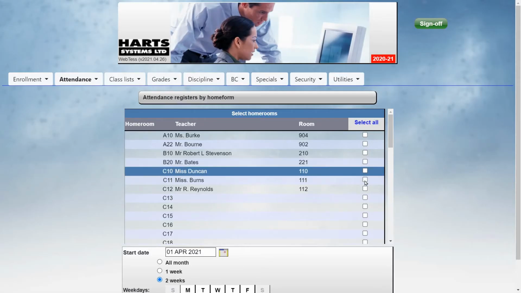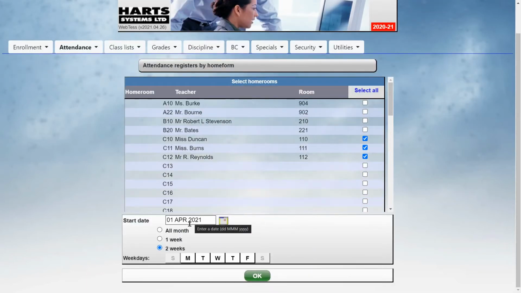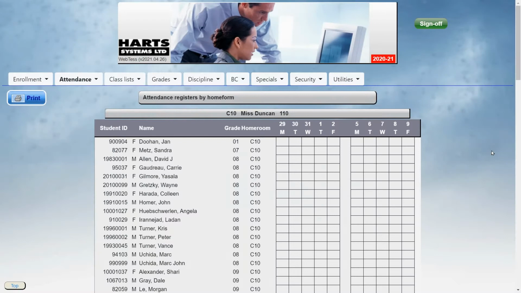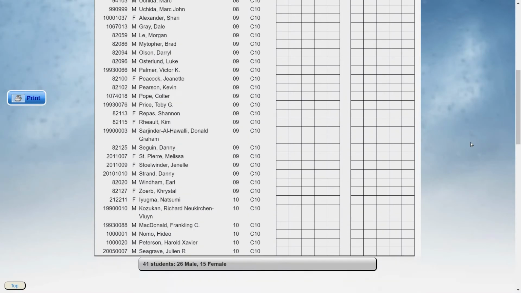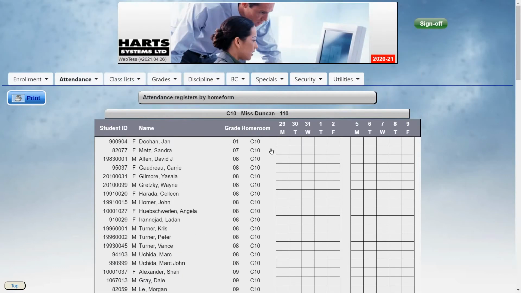Select the home forms you want to print. Select the starting date, then choose the option to print boxes for 1 month, for 1 week, or for 2 weeks, and click OK. It lists each home form separately with the boxes for the teachers to enter attendance.